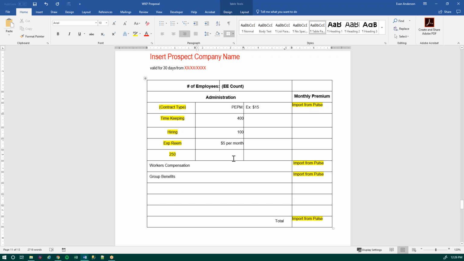So if we know the EE count is 25 times 5, that's the expense reimbursement total. Let's just make it more simple. 10 employees times $5 for expense reimbursement means monthly premium is $50. So you guys could do the math on that and populate the math over there for monthly premium.